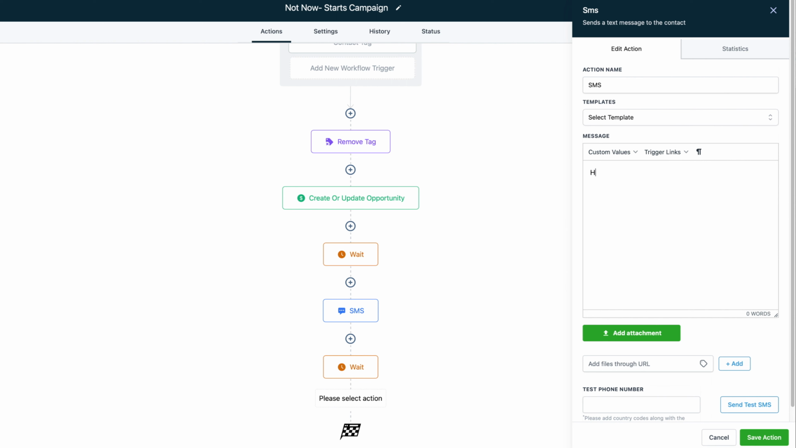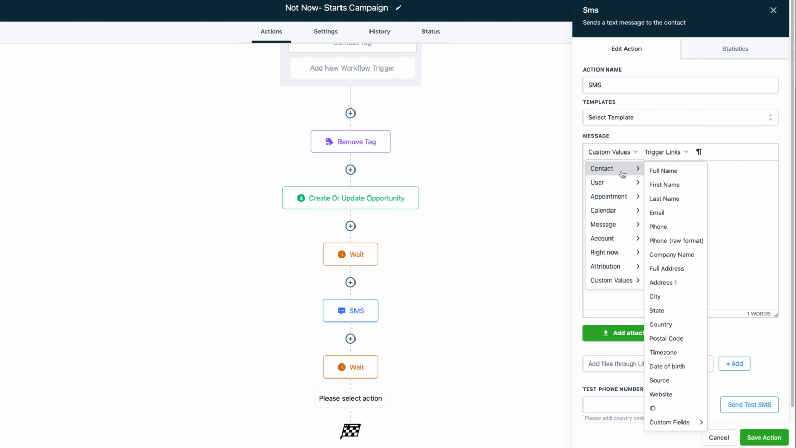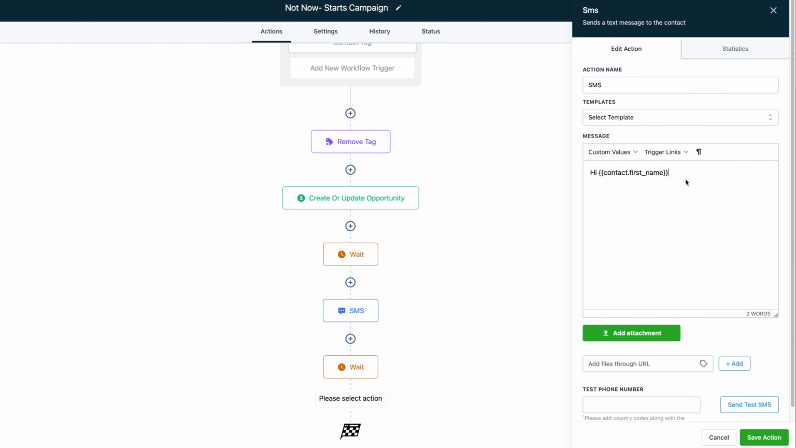Once you're done with that, you can create a message. So you can say, hey, contact. You can put their first name, because remember, you guys map this stuff out. So when you map it out, you're putting all their information. Hey, have you been all right? Or anything really, just to follow up. How is everything? I hope you are doing good. Something like that.